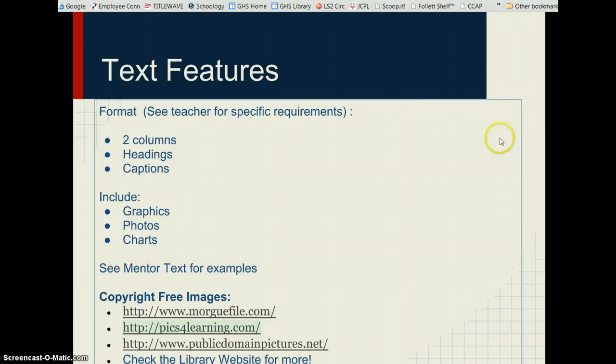using text features, which are those headings and captions and photographs, charts, and graphics. And you can see those mentor texts to get an idea of what that's going to look like. But there's also all these great places to get copyright-free images and sometimes even graphs and data that you can use. And then also just remember, if you're using somebody's photos or charts, you need to include a caption for that to give credit to the person who took the picture or created the chart.